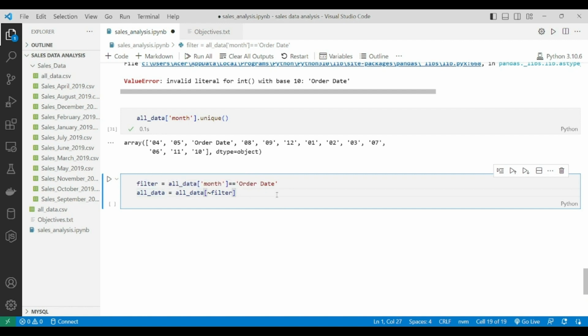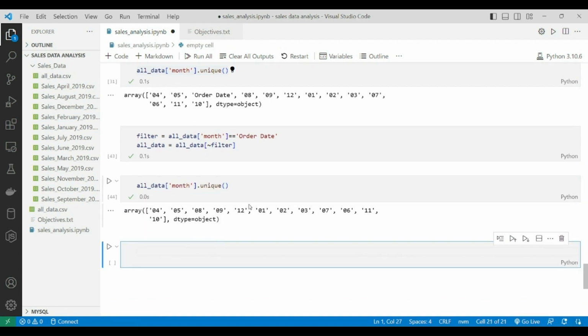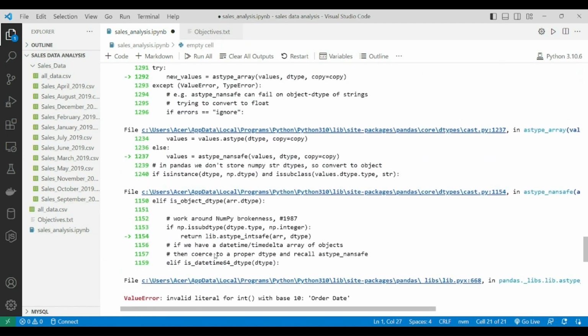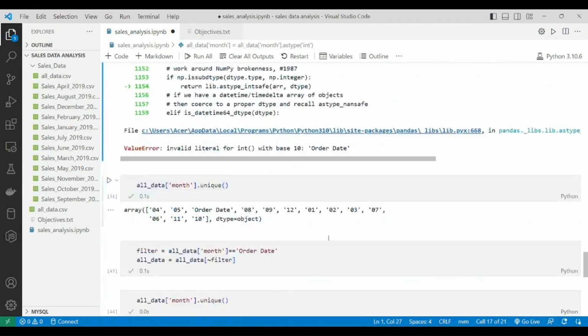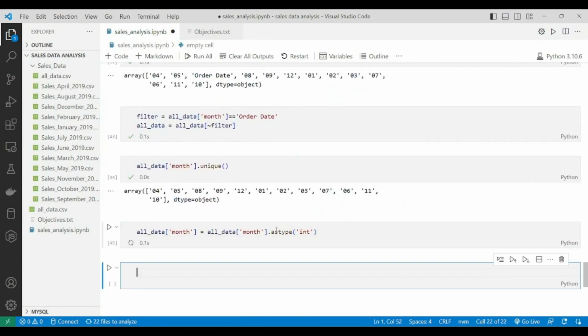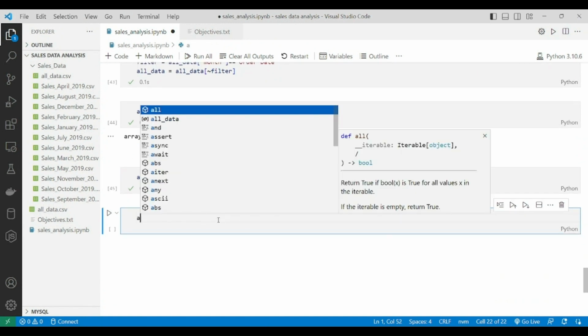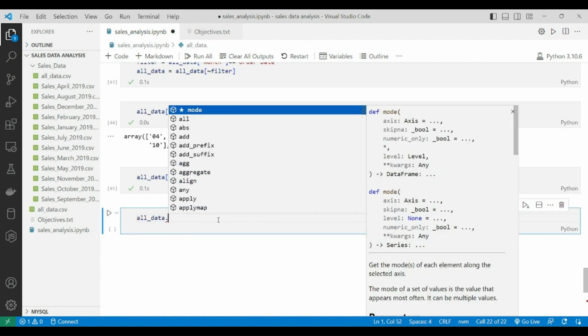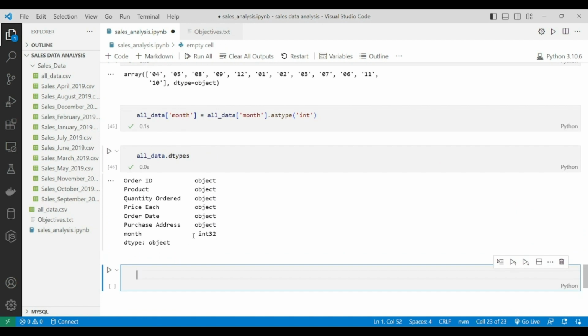Now the moment we execute this line of code, let's see the output. I'll copy this line of code and paste it here, and now see there is no order date entity. Now we can change the data type. Simply copy this line of code and paste it here. Now see, this is successfully converted. If we check the data types of our different features again, you can see month is converted into integer type.